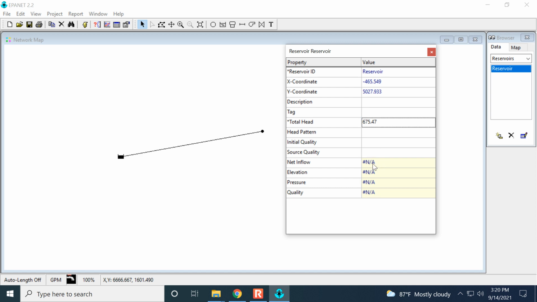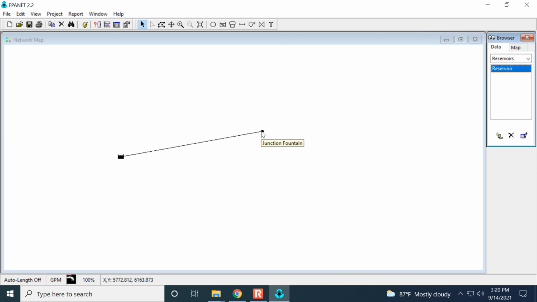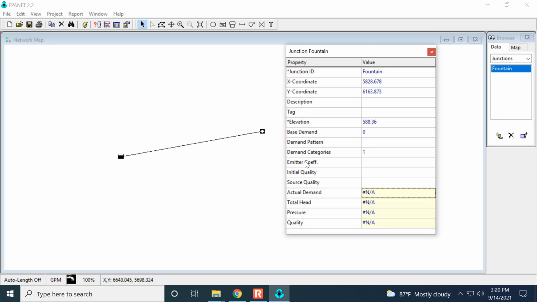Here in yellow are parameters that could be calculated by the system. So we're not able to enter data into those fields. They're calculated by the system. Okay, so I'll pull up the junction again and look at what it says for the pressure of the junction. It says not applicable.